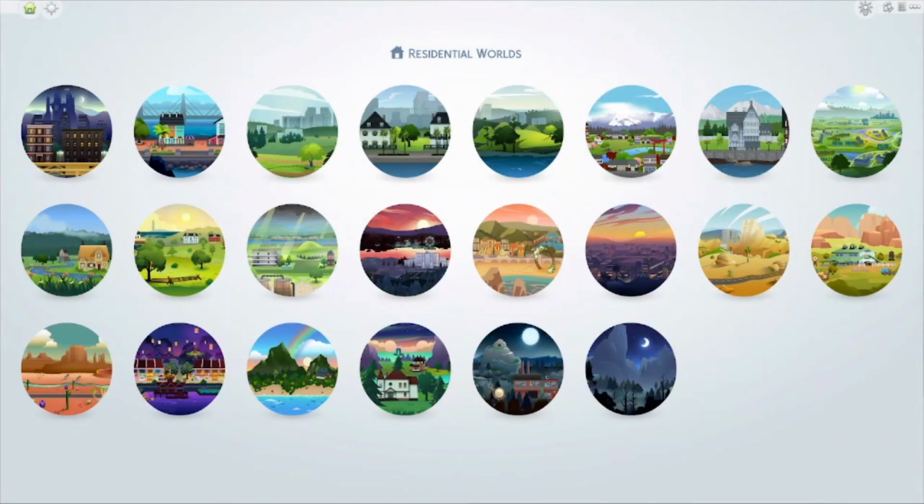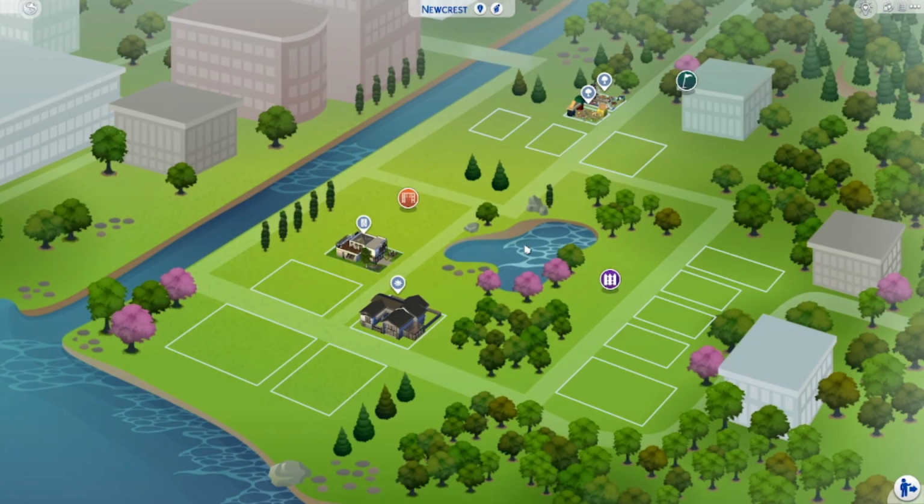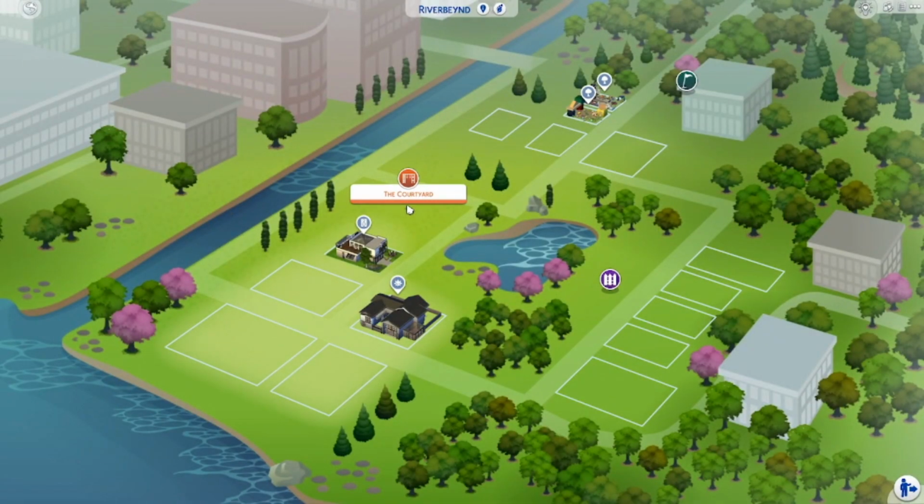I'm going to show you guys how to take your new crest from this to this.